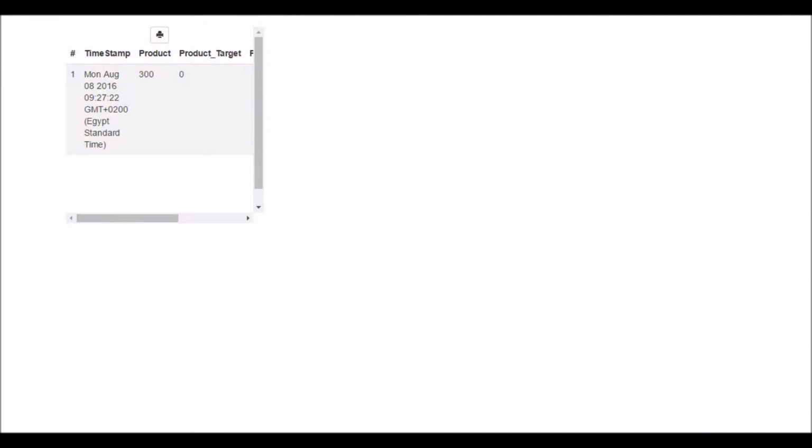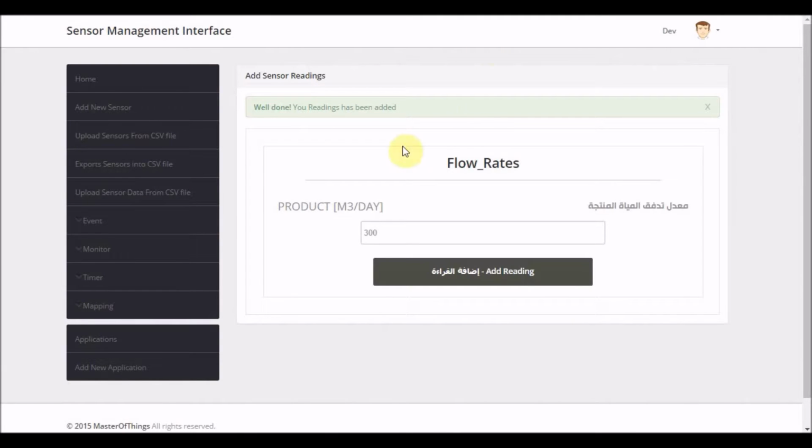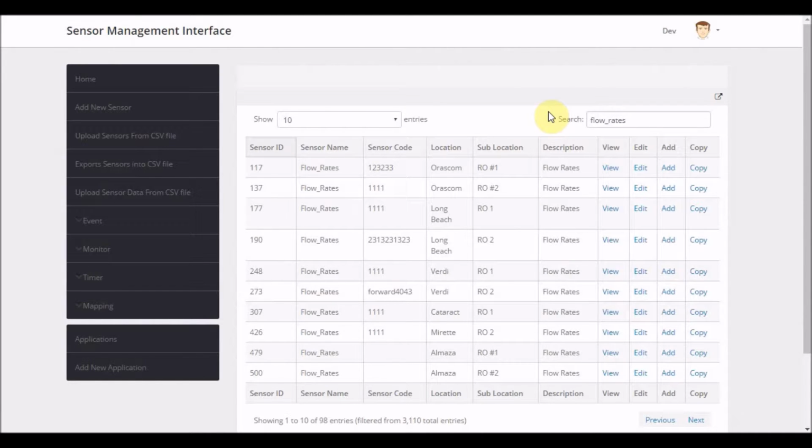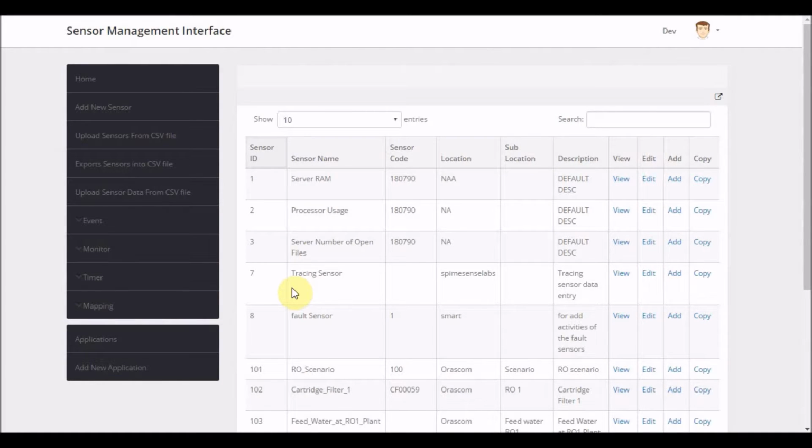So whenever I add readings, data received for these flow rate sensors, it will copy its data to the sensor and the consolidated sensor as well. After adding a consolidated sensors and configure monitor to forward receive data and copy to consolidated sensors.